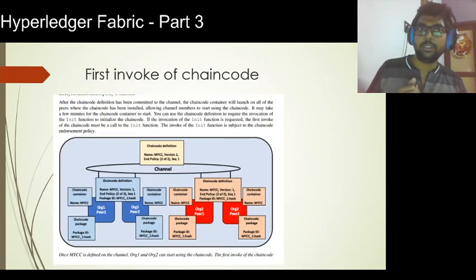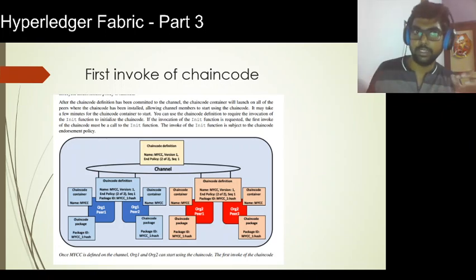Then the invoke, the first invoke of the chaincode. Now everything is set up, where the invoke happens at the channel level. Once you define the channel, invoke means the application starts to invoke, from your ledger to the application. The communication happens. So I have taken this here.